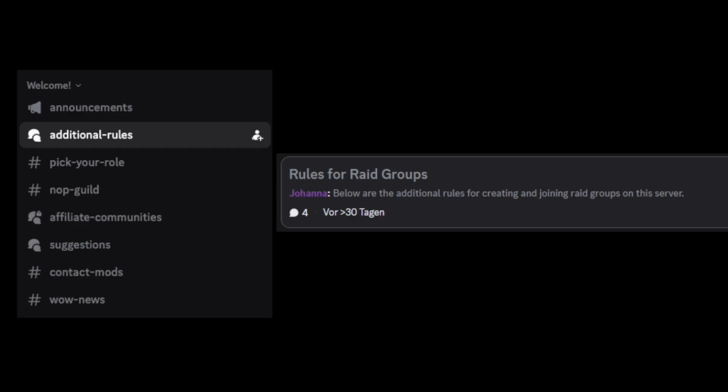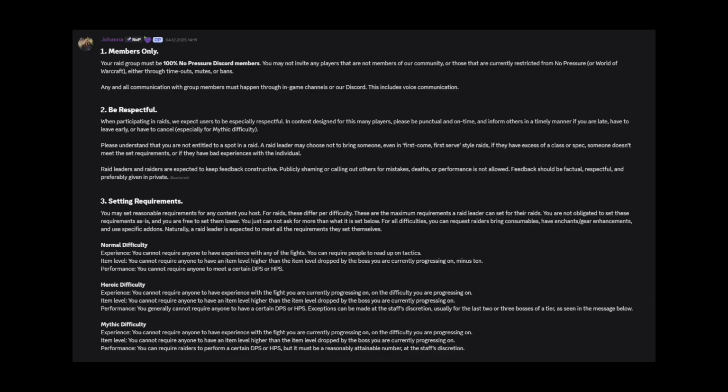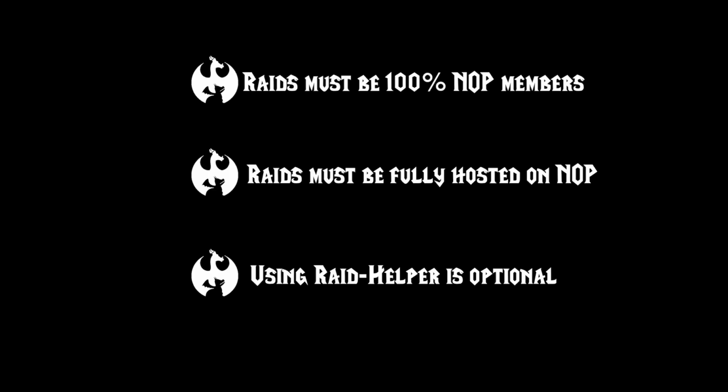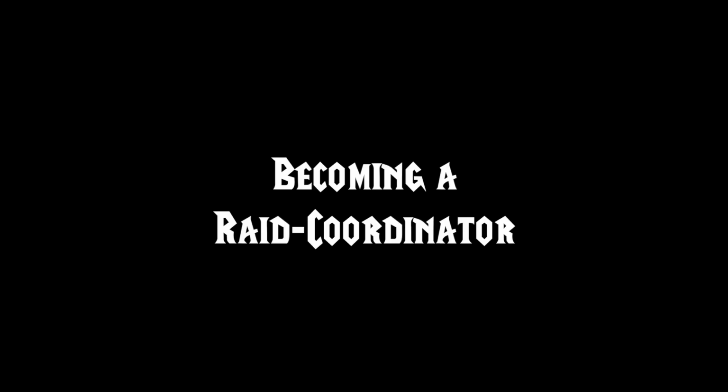Ground rules. Before hosting a raid on Nob, please carefully read the rules. Don't be afraid to ask for clarification if you don't understand something. It is very important that any raid advertised on Nob must be fully hosted on the Discord to ensure moderation is possible. This means that every raid participant needs to be a No Pressure member. You can use Nob to fill spots in a guild run, but must fully adhere to the rules. The use of Raid Helper for hosting raids on Nob is encouraged, but not mandatory.